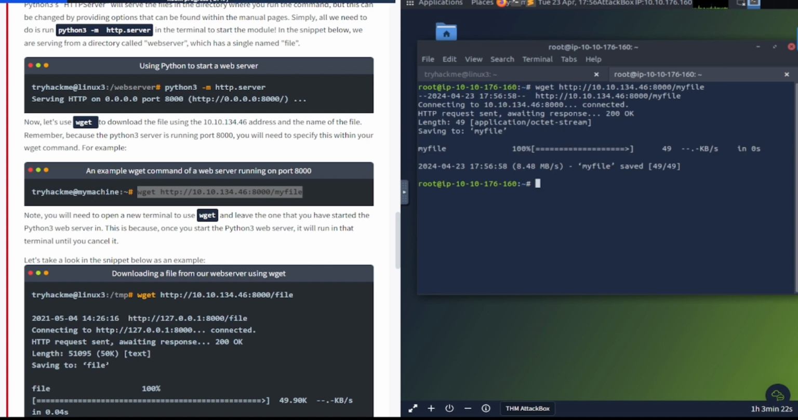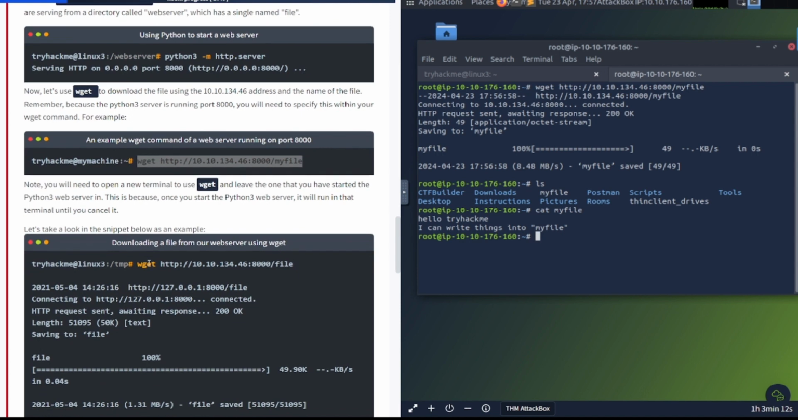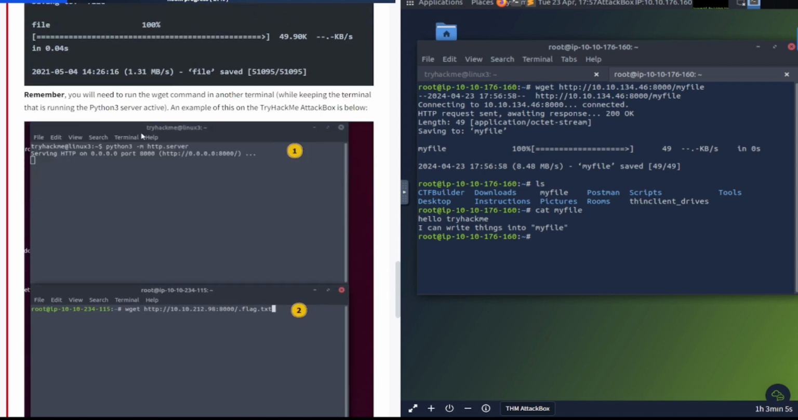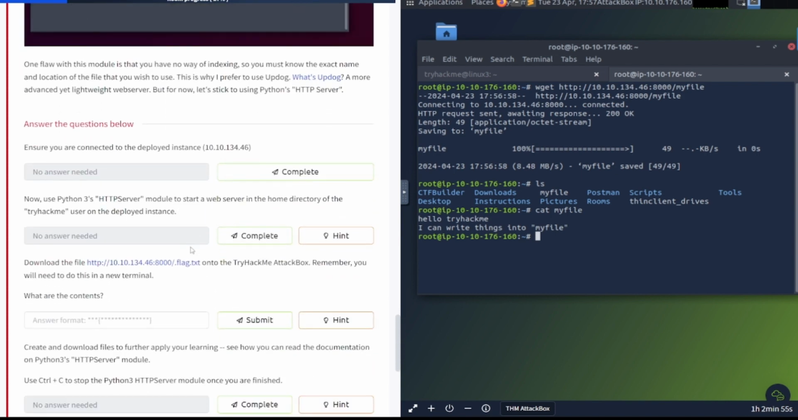All right. And it says it was saved. So let's do an ls, and there's my file. There we go. Awesome. Note, you will need to open a new terminal to use wget, which I've already done here. And we've already downloaded it, so we've already gone through all this here. Remember, you will need to run the wget command in another terminal while keeping the terminal that is running Python 3 server active. Examples below, we've already gone through here.